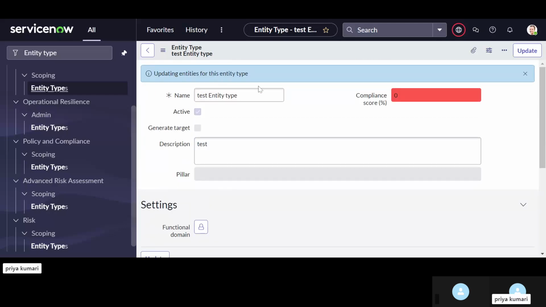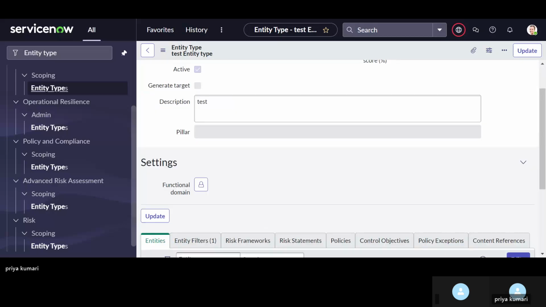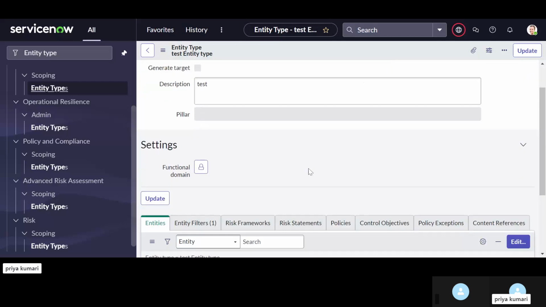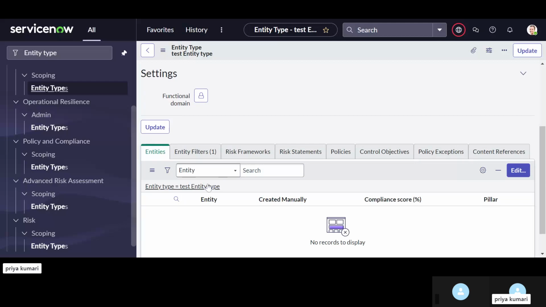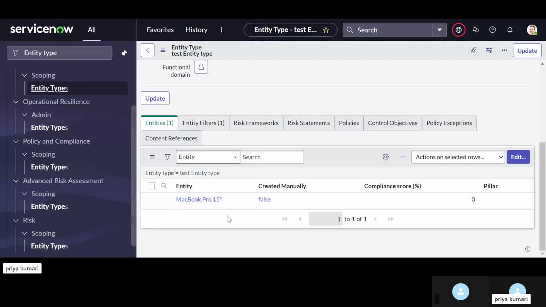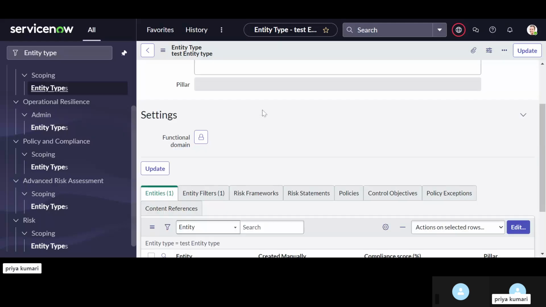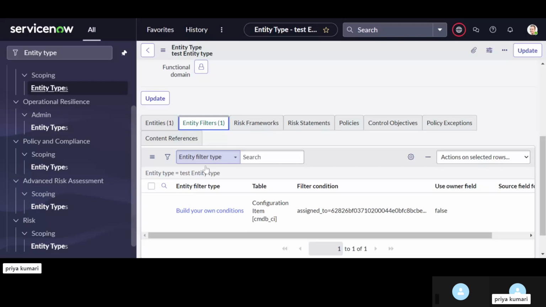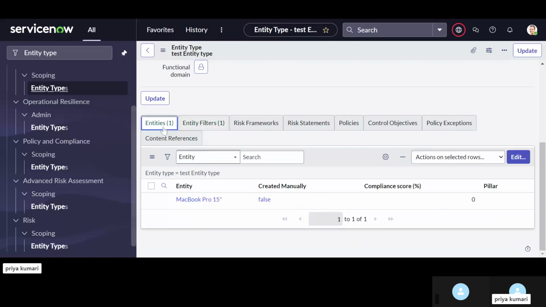Updating entries for this entity type. Updating, okay. So only one record was there, so one entity has been created. Now one entity has been created. So up to now what we did: we created the entity type, attached one filter over here, then clicked the related link, and the entity got auto populated.